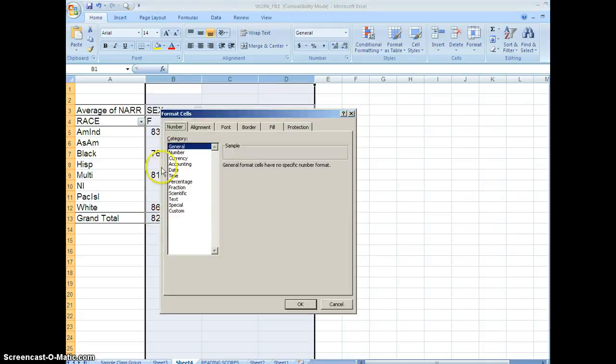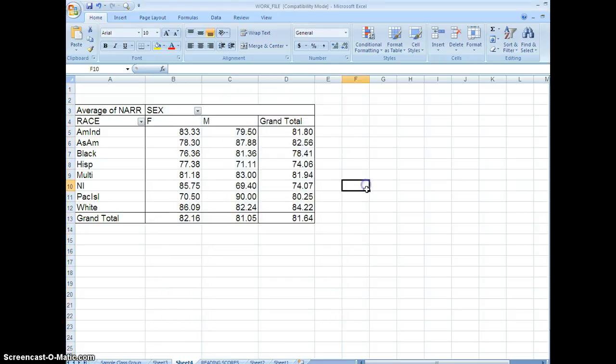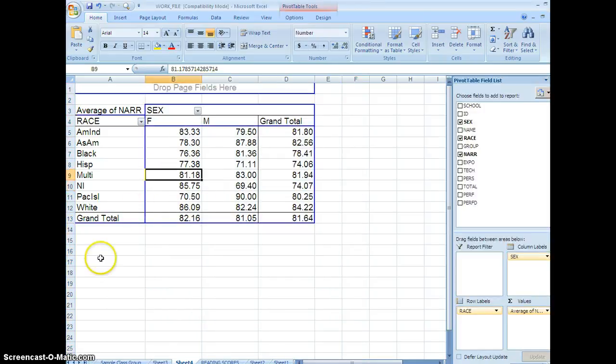Format cells, number 2. Now I have averages just for 2 places. Now, in short, I can manipulate a lot of numbers with the pivot table that you can't do in other ways. Let me show you another demonstration that's custom designed for standard setting.